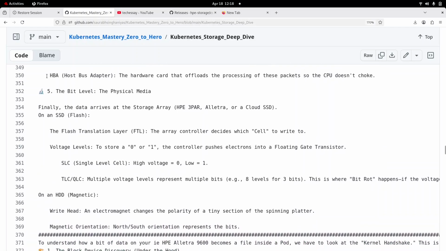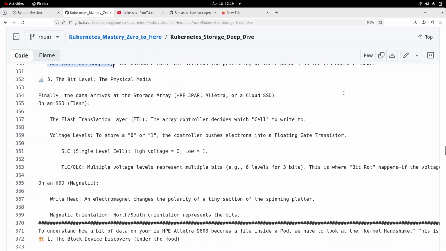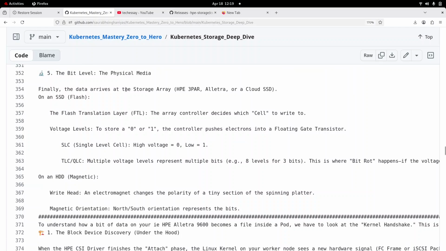And then it will go to the HBA, basically the host bus adapter, which is in our physical servers. Okay, physical servers have HBA cards. They are hardware cards that offload the processing of these packets, so the CPU does not have to. And then at last the physical media. Finally the data arrives at the storage array, S3 file, etc.